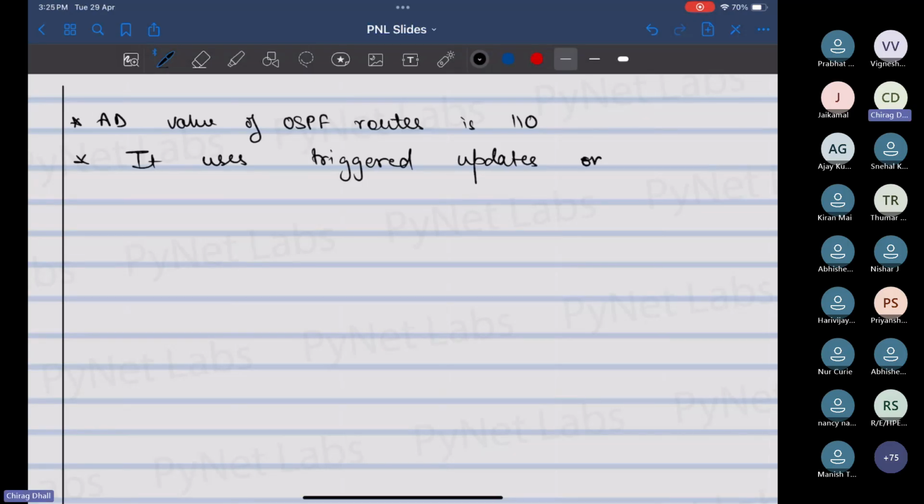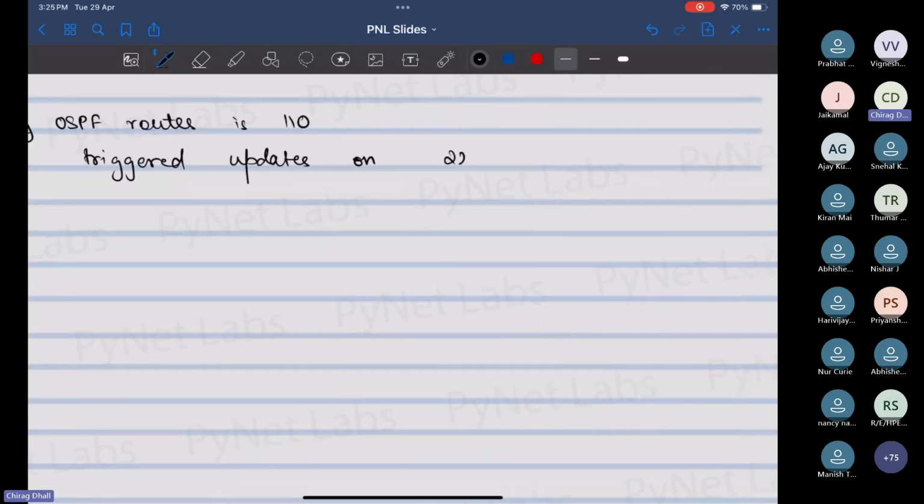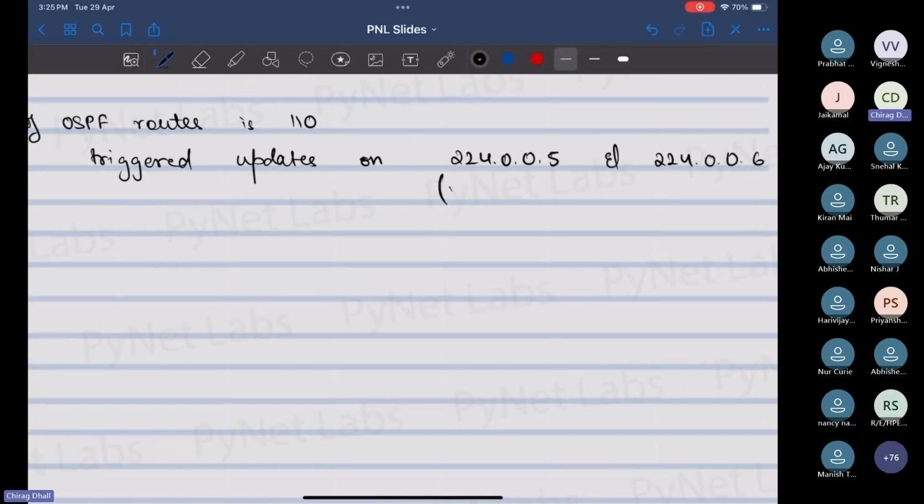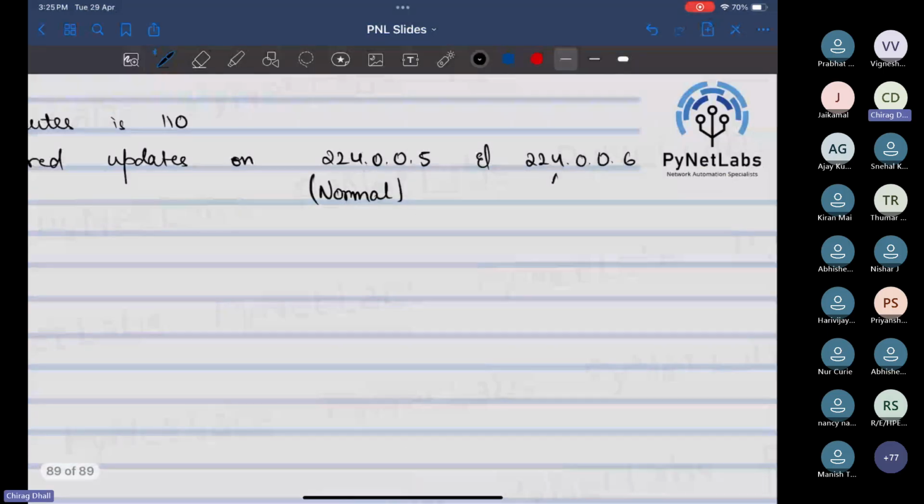on 224.0.0.5. That's the multicast address for OSPF, and 224.0.0.6. So there are two multicast addresses. One is used by the normal routers and the other is used by the designated router. What is designated router? We will figure out later on.